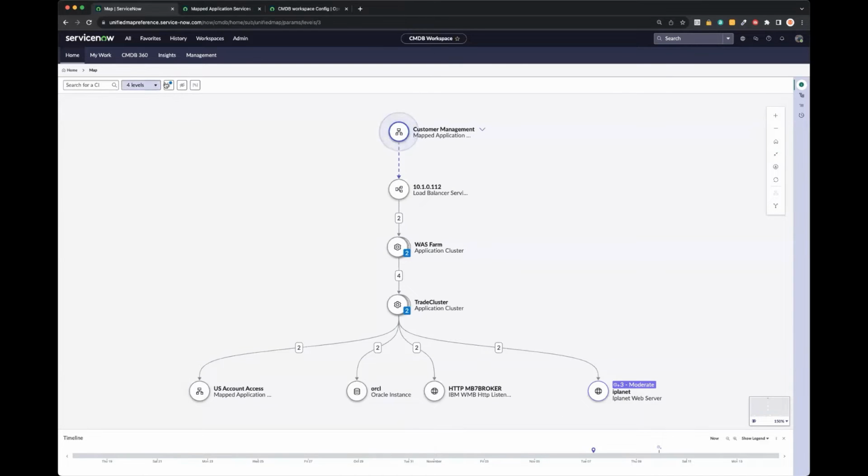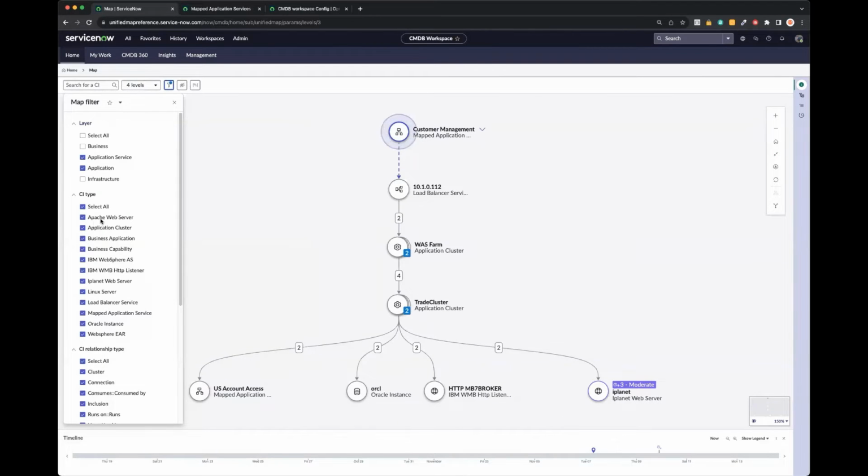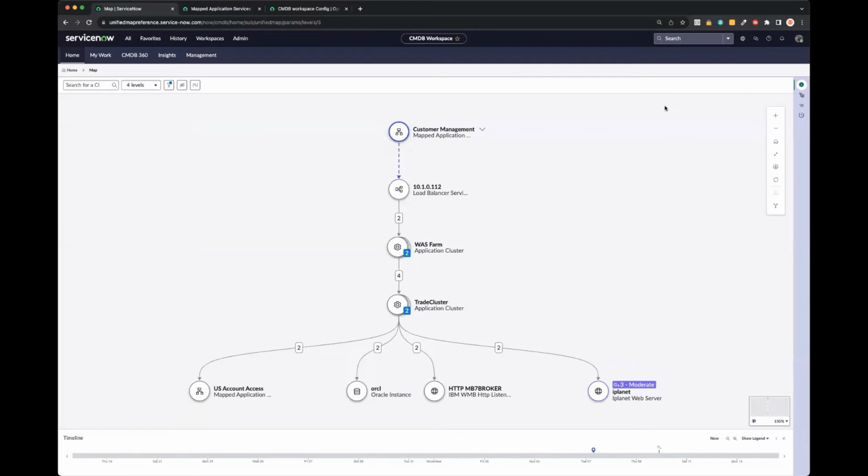Okay. Now, one of the other things that we can do with map filters is if there's specific filter options that you've set and you say, hey, these are things that I might use routinely, you can actually save it as a preset, and then you can apply that preset at any time in the future.